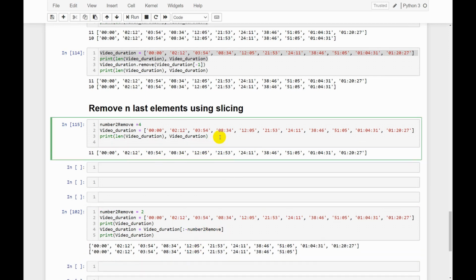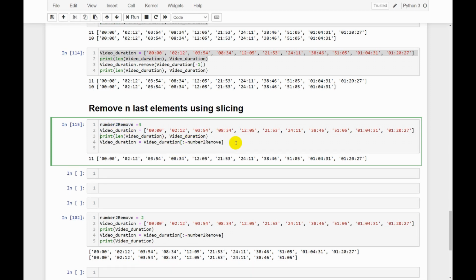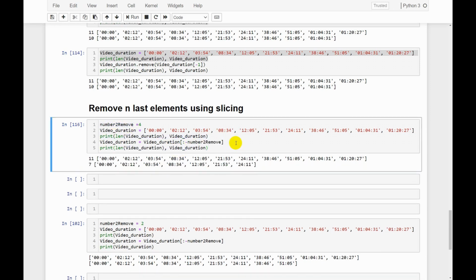First we can do video duration equals video duration itself. Then we use slicing. On the left here we keep empty, that means from the beginning of the list. And on the right here we just put in minus and the number of items. After running that, we print out the list again. So you can see that because we put in 4 items, the list before removal is 11 elements, and after removing we got 7 elements.